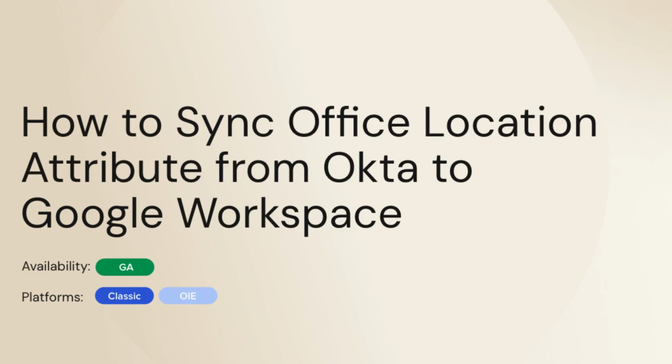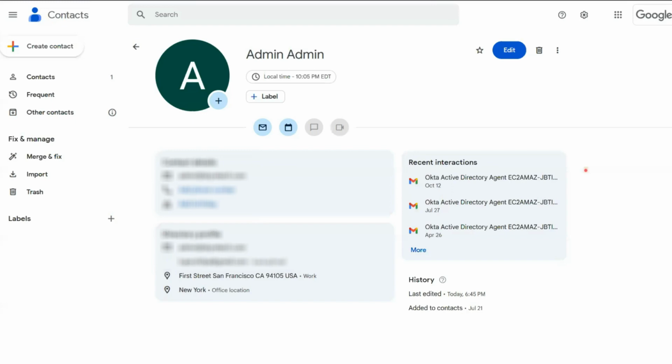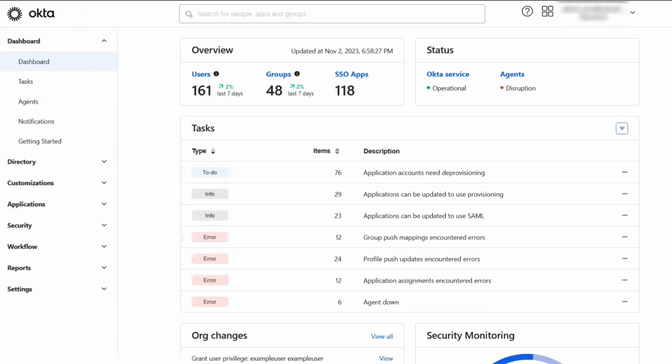Welcome to our quick guide on syncing the office location attribute from Okta to Google Workspace. Let's dive right in. For our example, we can see that in Google Workspace, our user office location is New York. Let's update this. First, head over to your Okta admin console.